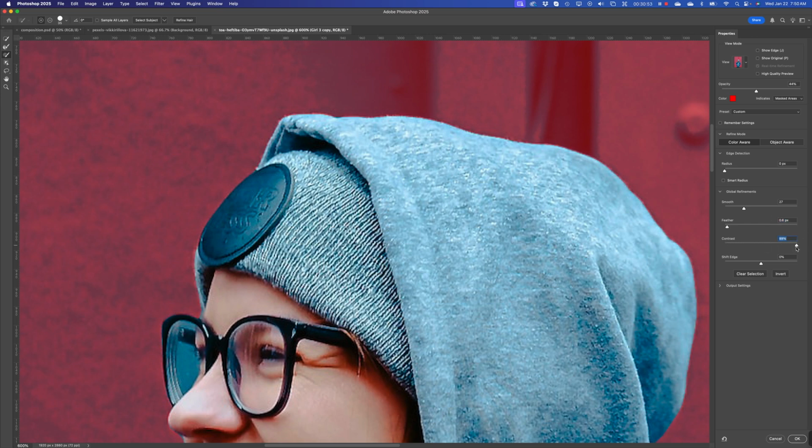And then contrast. You see how, as I slid contrast along, it's really hardening that edge up, but if I go all the way to the end, it's getting a little sawtoothy. You can see that there, which is too much. Contrast is something that I generally don't mess around with too much.